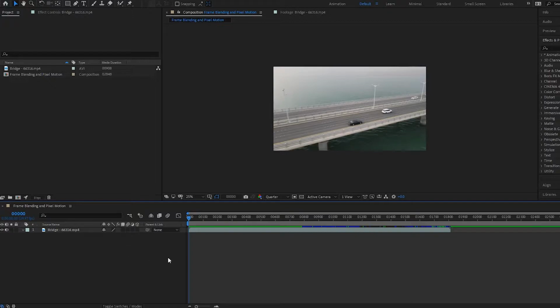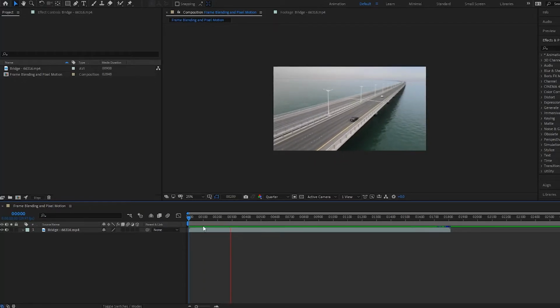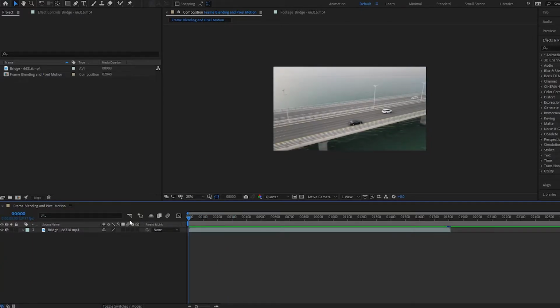So here I have this clip that I have slowed down to 15 frames per second. The clip was originally 30 frames per second. Now it's going a lot slower because I slowed down the frames per second. And if we zoom in really quickly, we will see that it is actually duplicating the frames.